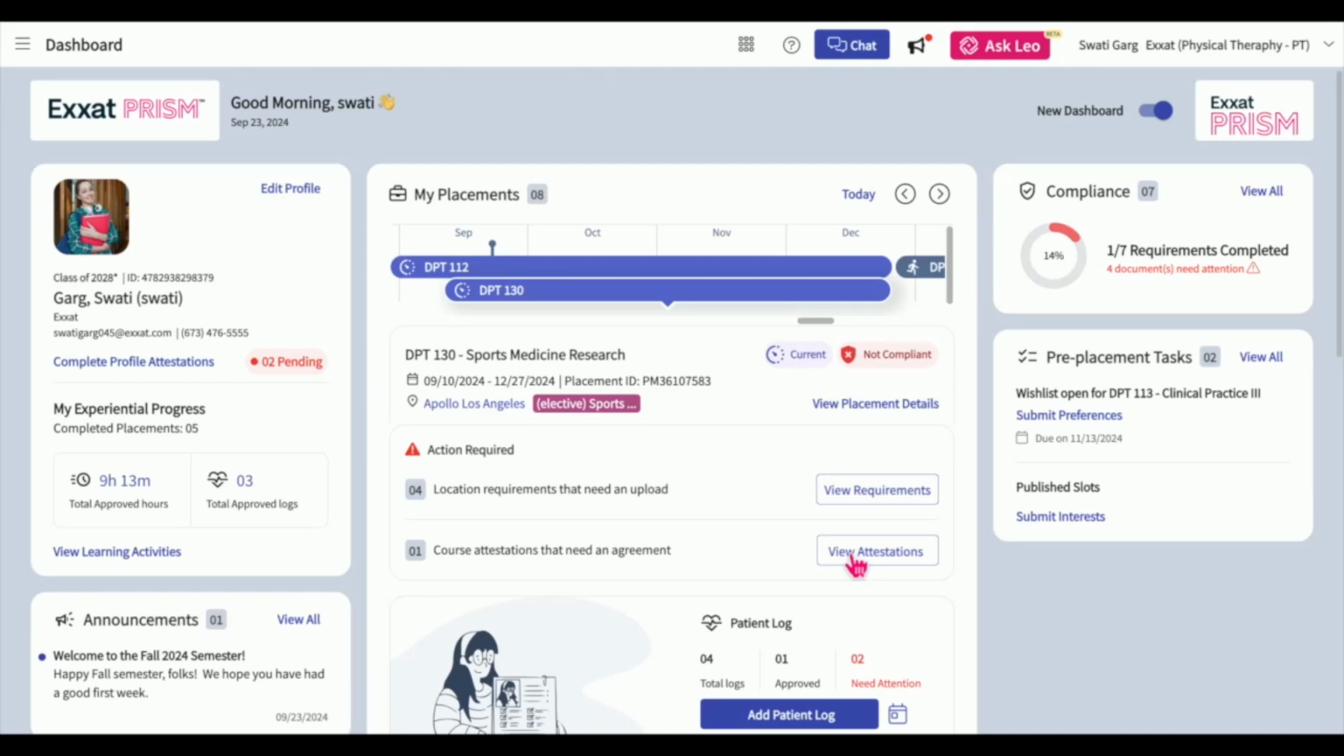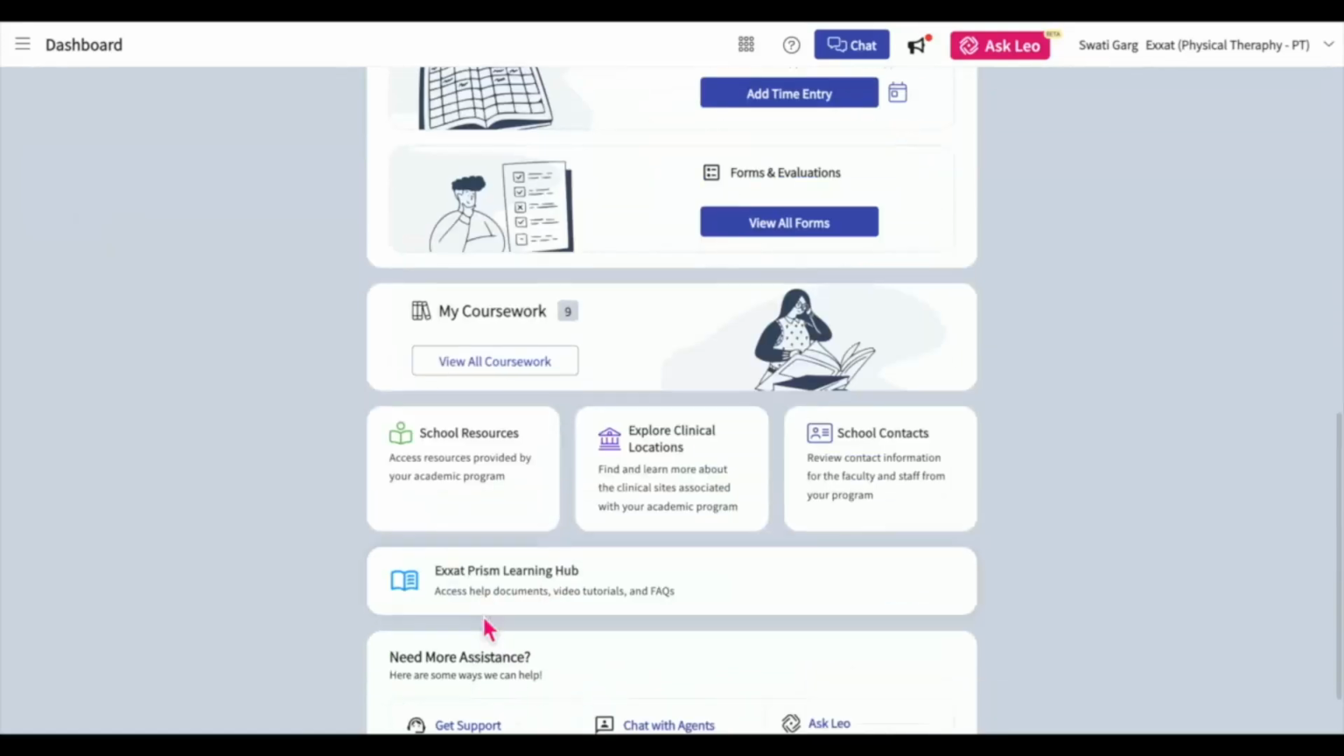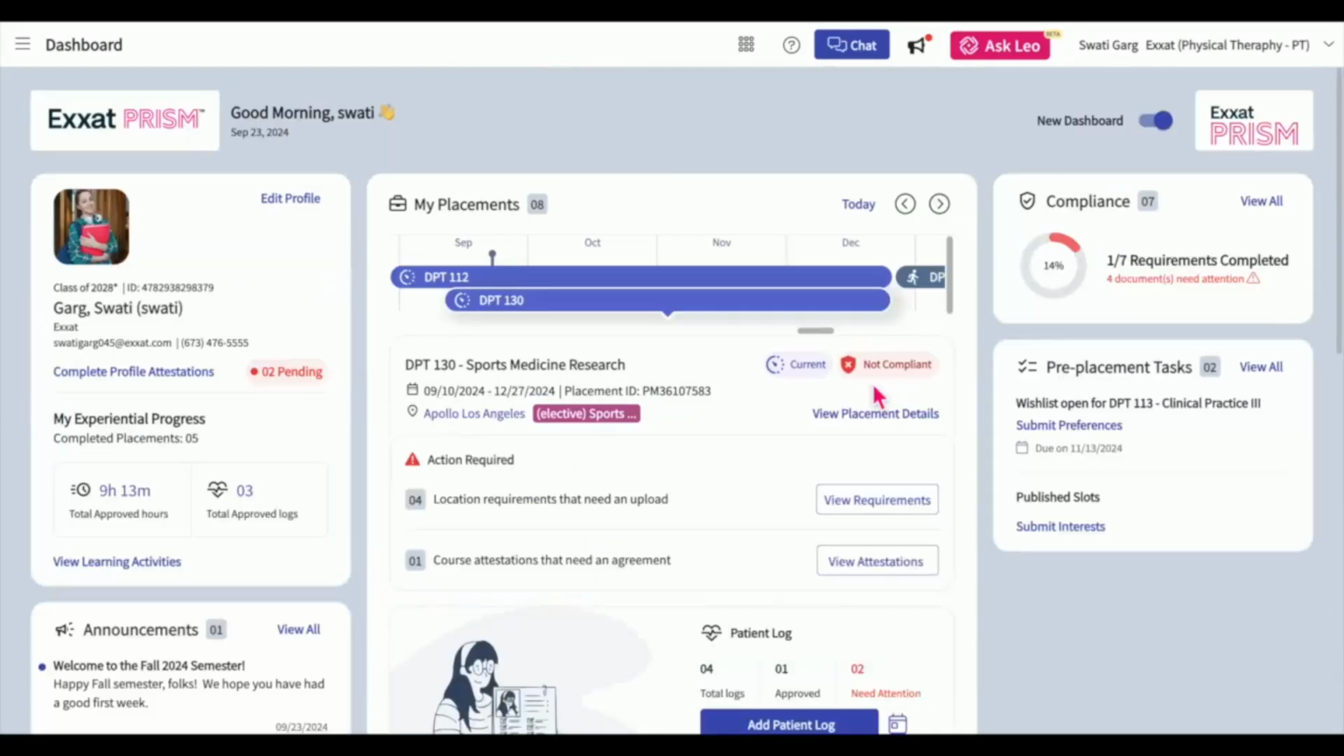Now that you have successfully activated your Exxat account, let's get familiar with the system. The dashboard is your main hub to access all sections of the Exxat Prism system. On the left of the page, you'll find your profile, attestations, and important announcements. The center of the dashboard displays your placement information as well as your coursework section, and on the right of the page, you can track your compliance status as well as important pre-placement tasks.